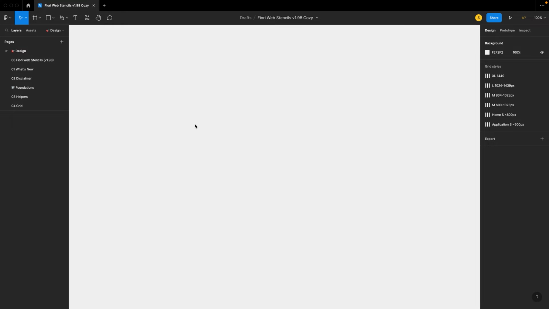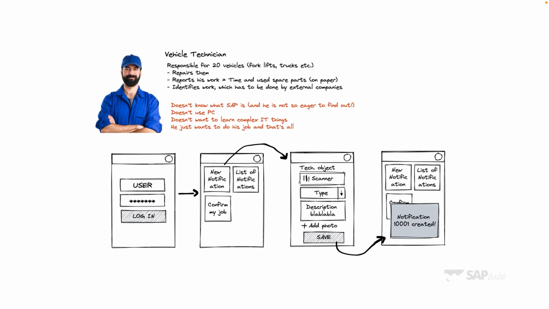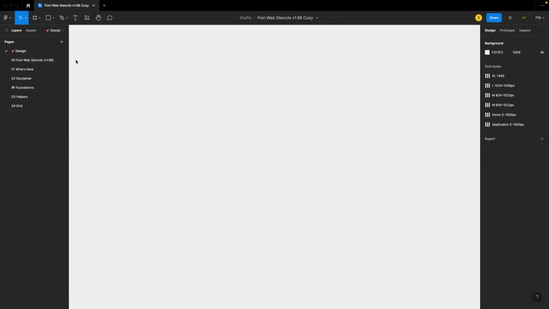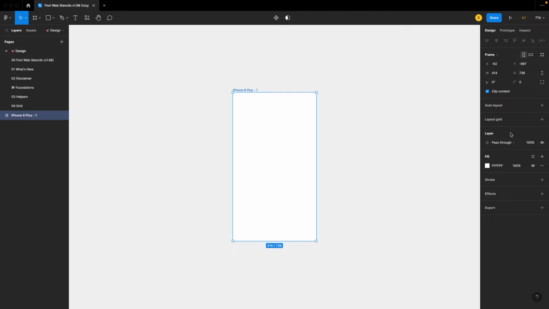I will now move to the sketches that I prepared previously. So we will start with this Fiori Launchpad, right? With the user login, password, and button. All right, so let's do it. This Fiori app will be designed for iPhone 8 Plus. So what we will do now, we will go to frames, click it, and on the right side we will just click iPhone 8 Plus.